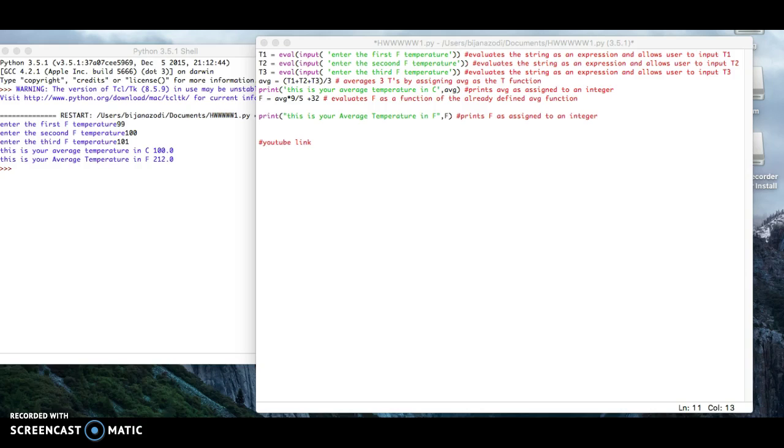And so then what I did was I put the function, just the general average function, which is the three integers divided by 3 if you had 3 integers, and I put that as average, and I linked it to a function. So basically what I did was I assigned average to a function of t.